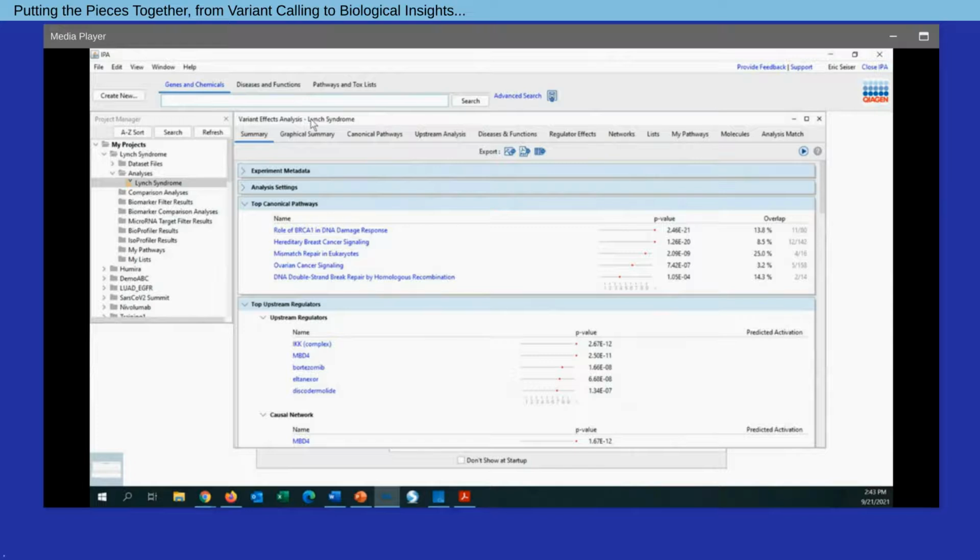This is encompassing our loss of function genes. And when we run this core analysis, we'll get a number of biological endpoints, but one critical one might be trying to understand the pathways that are associated with this set of genes that have loss of function variants. So in the summary page of this analysis, the first tab at the top left, what we'll see are top hits with regards to canonical pathways.